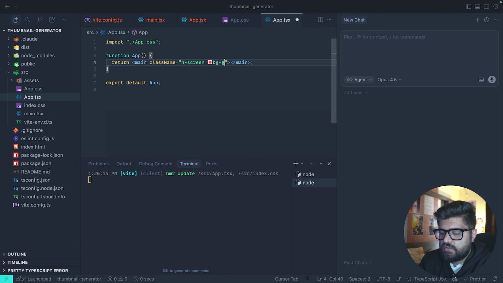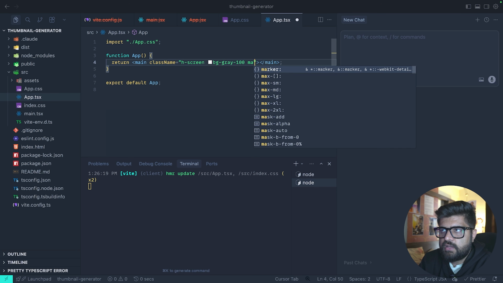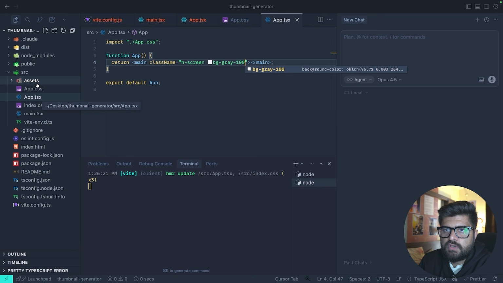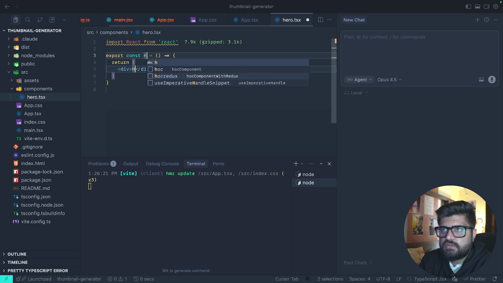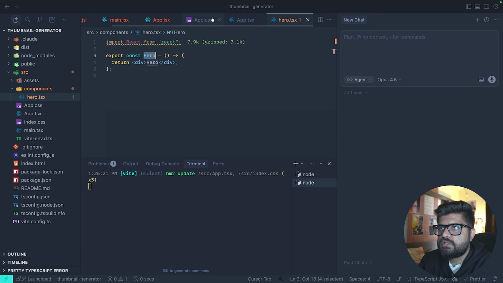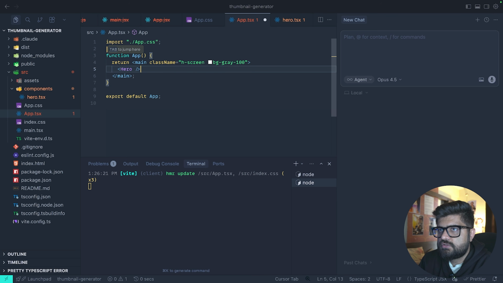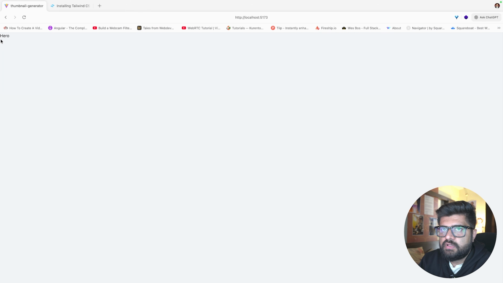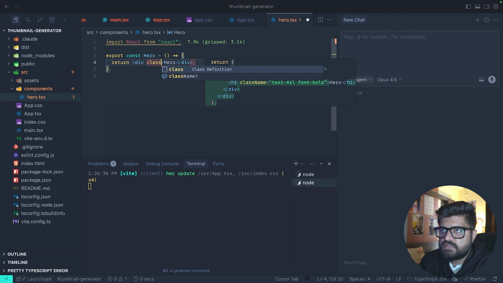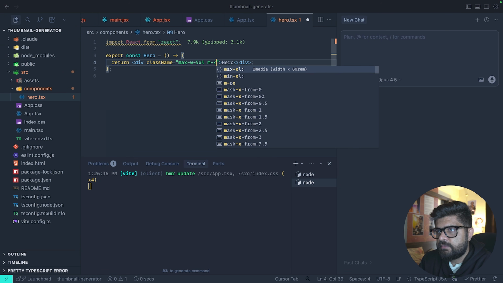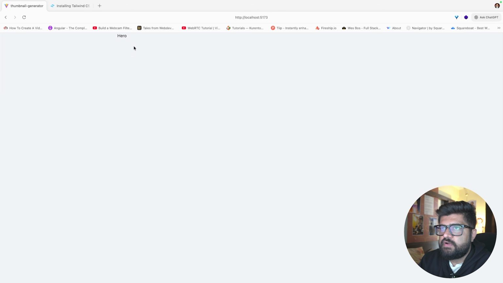I need bg-gray-100 and max. Okay. And first I have this. I'll also create components. So components, and then I'll create a hero section, rafc Hero. And now once I import this hero section, see we have hero written over here. Perfectly cool. I want to center align it. So I'll do className max-w and mx-auto. We have it rightly centered here.